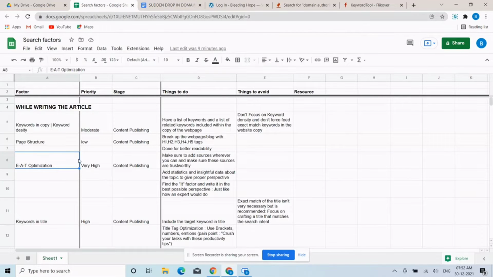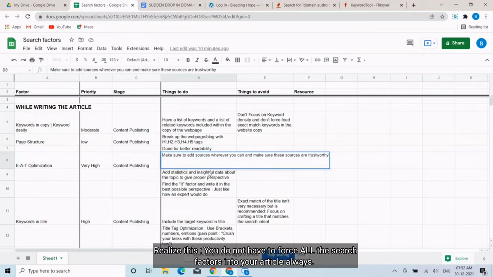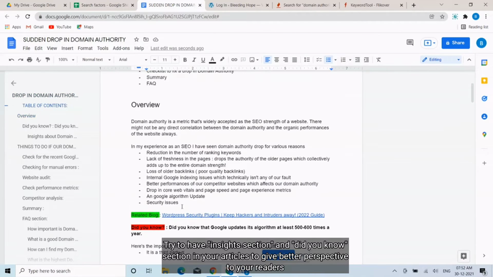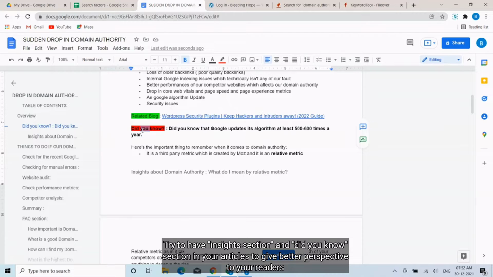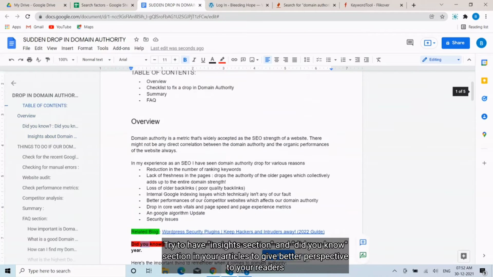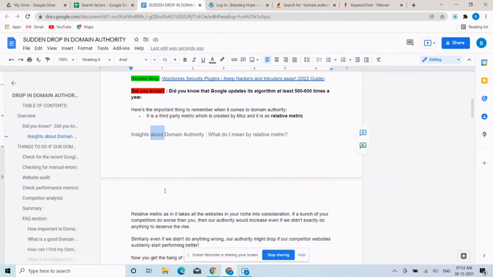So this is another thing you need to learn. Just because it says you need to add sources doesn't mean all of the articles would require this to be done, right? So add statistics and insightful data. This you need to add everywhere in every article. So I've added a did you know section here. So this is like a start which would help the readers to get a better perspective on things. And similarly, I've added an insights section as well. Some insights about domain authority. What do I mean by relative metric?